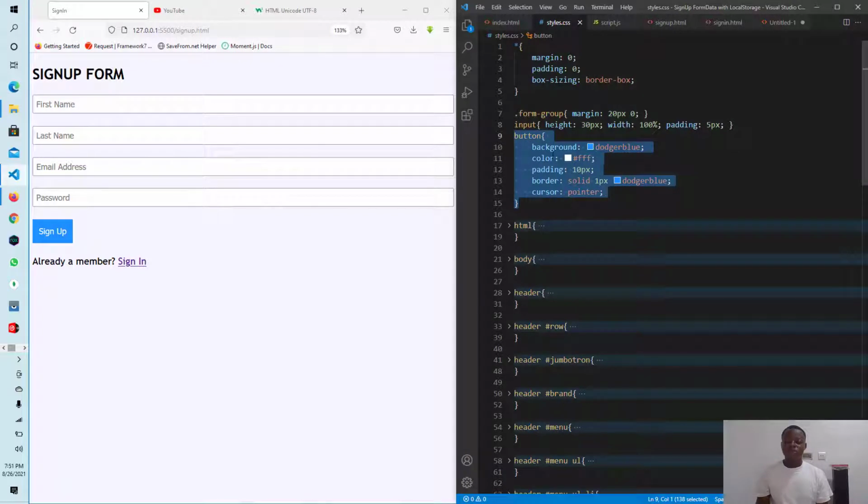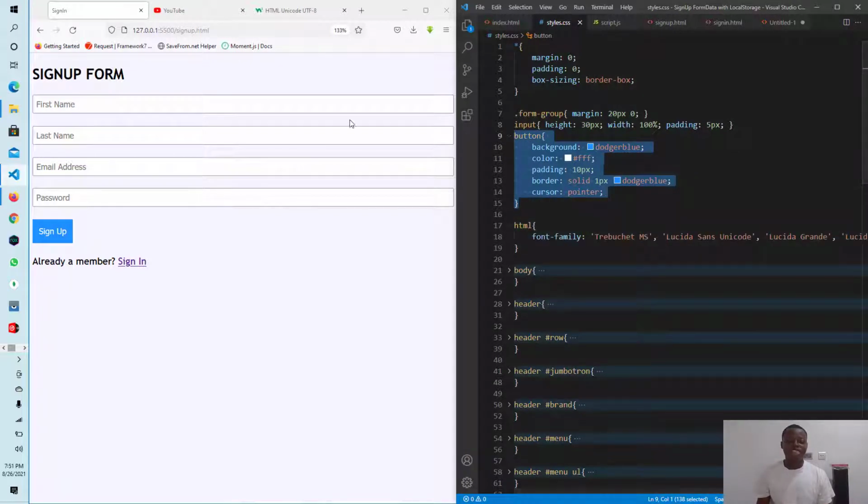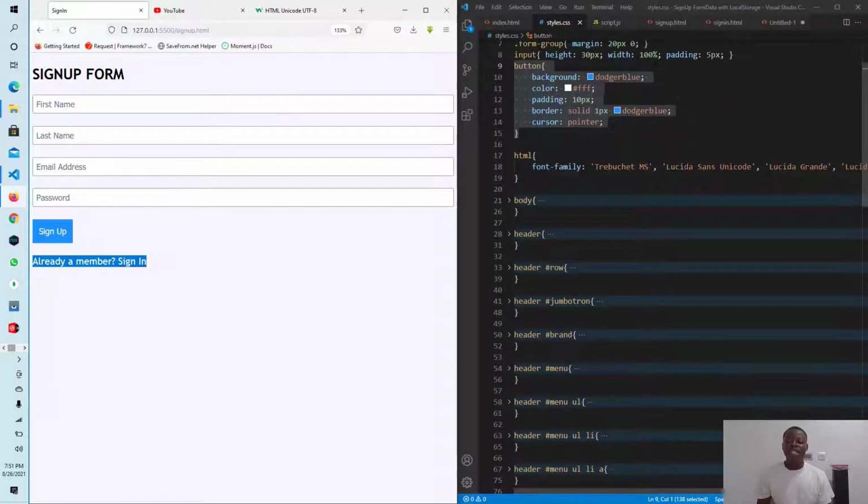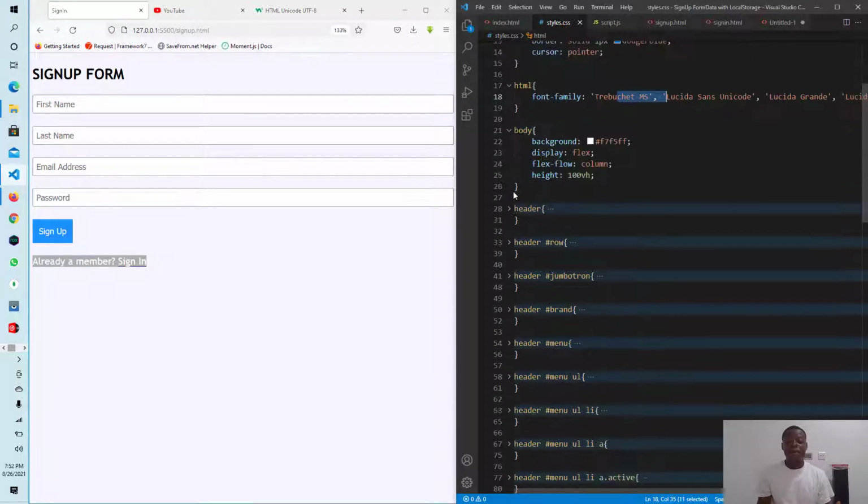Then let's continue. We have our HTML, that is the universal HTML selector for this whole page or any of the other two pages, that is the sign in and the home page. So we are just setting a font family here. You can choose any font family that you want. Our body here again is our container for our web pages.